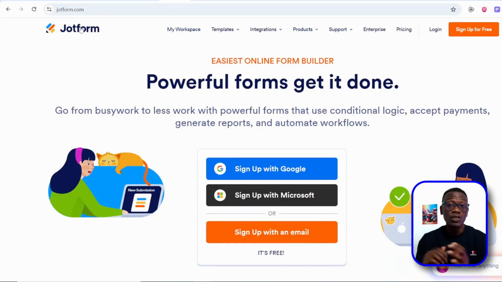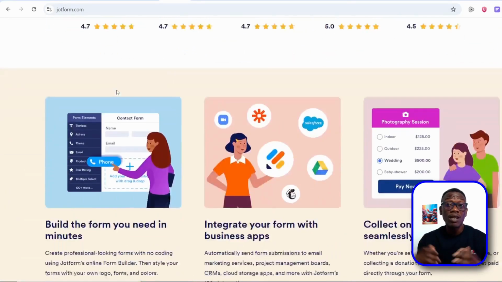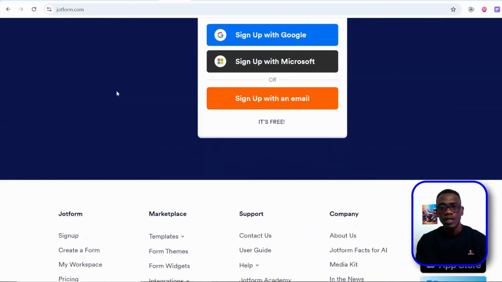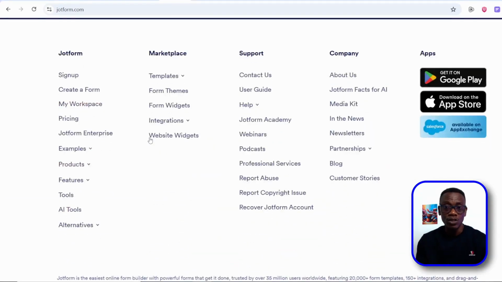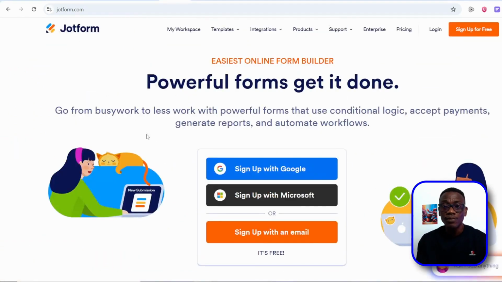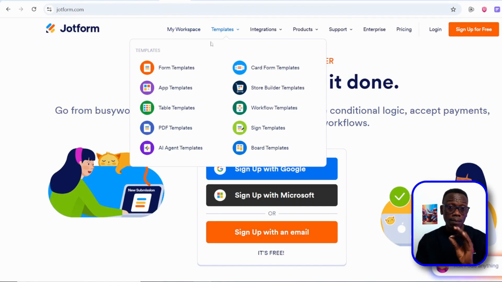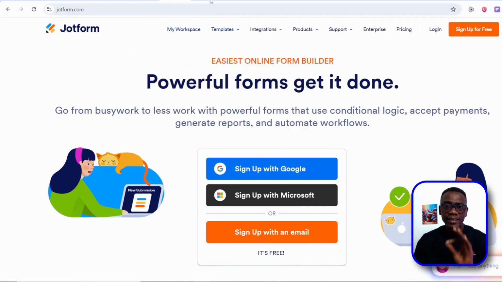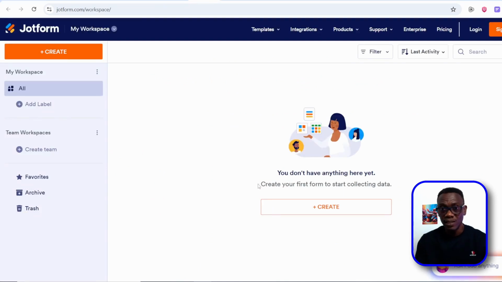If you have used Jotform before, you already know it's one of the most popular form builders out there. It has a lot of features, tons of templates, and you can build almost any form type with it. But there are also a few problems. The interface can feel a bit outdated.